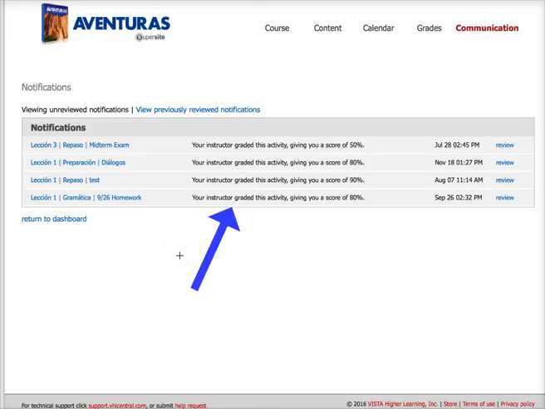That's a quick overview of the gradebook. Hope it's been helpful.